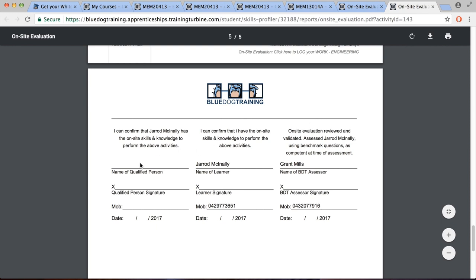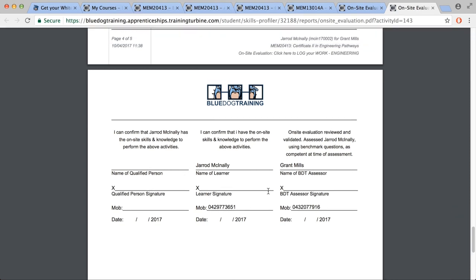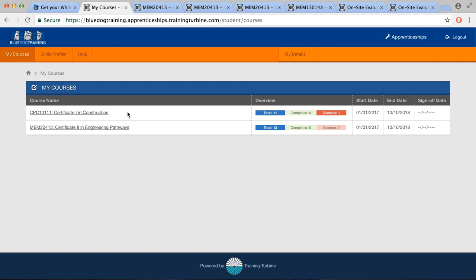On the last page of the evaluation, it will need to be signed by a tradesman or qualified work colleague. You will need to sign and date here, scan and send a copy into your Blue Dog trainer. You will be contacted by your trainer and asked a number of benchmark questions. After this process has been completed, you will receive your certificate via post.